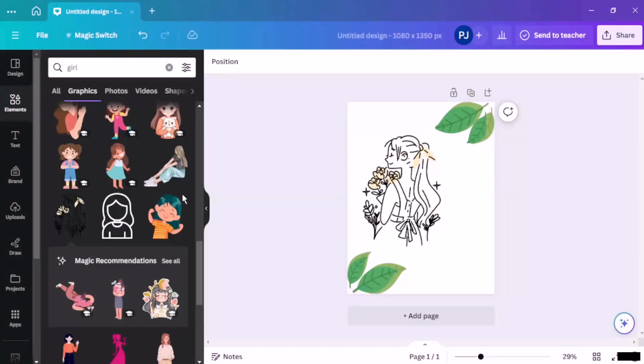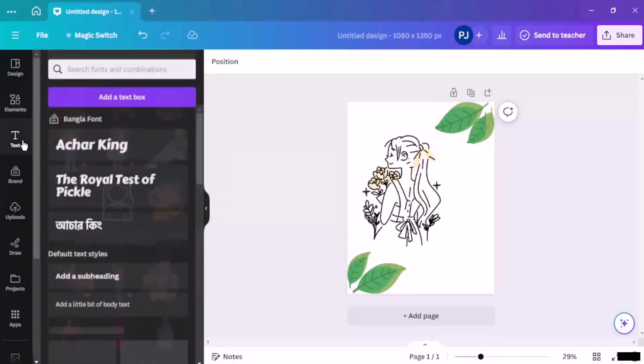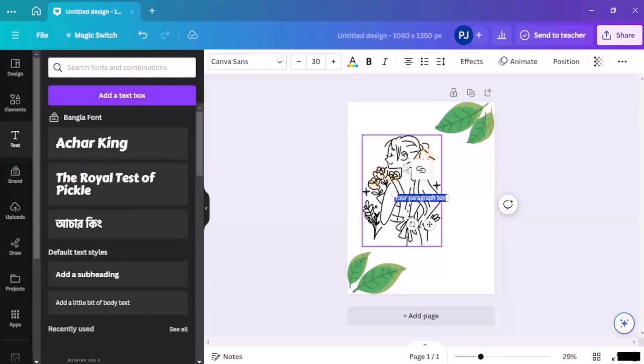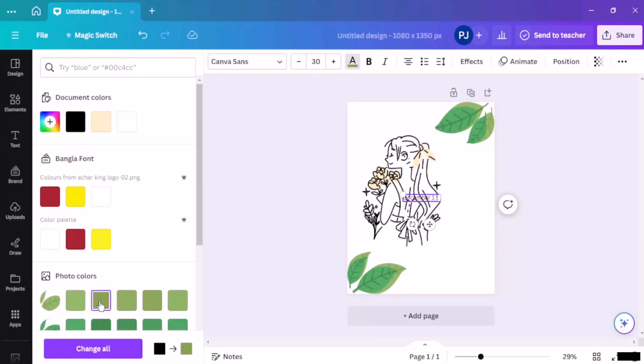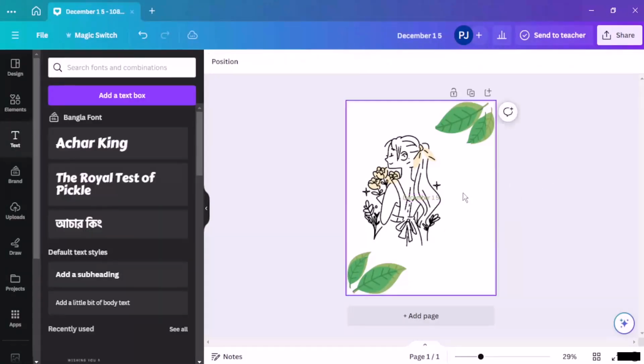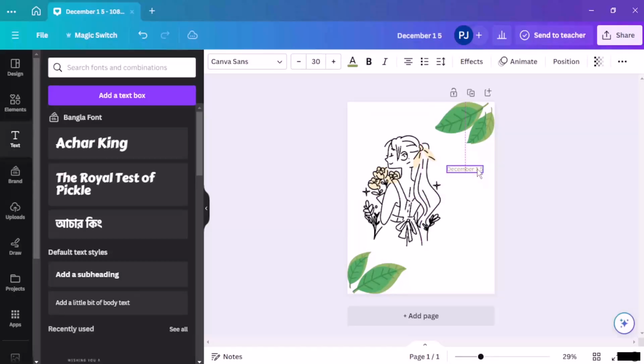So first thing I'm going to do is type in my text. Click on text over here. I'm going to click on add a text box. Now let's say from here I'm going to type in December 1 to 5. Now I'm going to change this. First off, we're going to change the color. The first thing I'm going to do is take it right over here. I'm going to change the font.